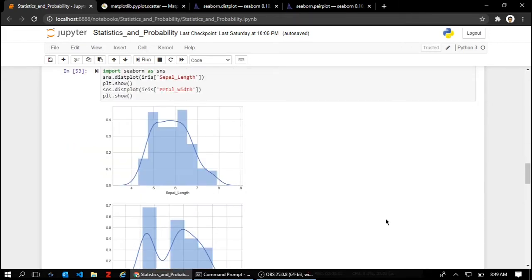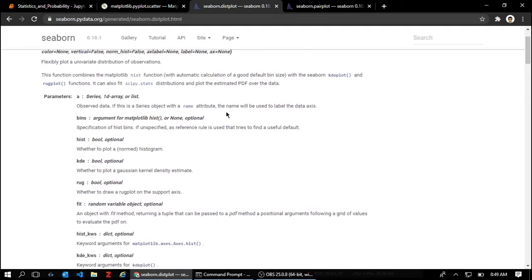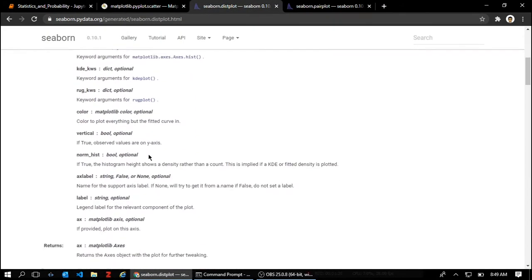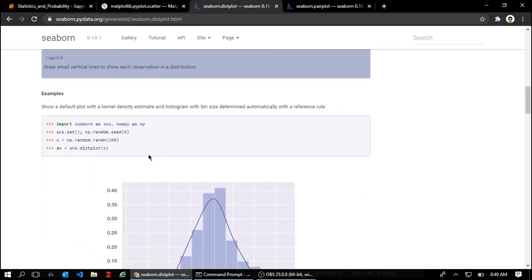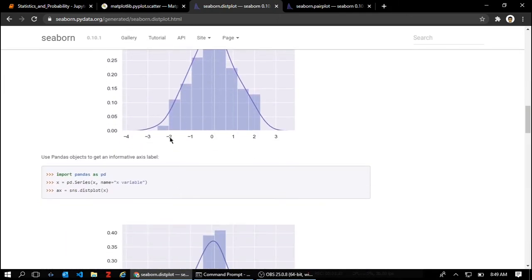Seaborn is like a wrapper on top of Matplotlib and it provides us with very nice graphs without adding so much detail. You can see that using sns.distplot, I can easily create a very nice distribution plot, and not only can we give one variable, we can assign multiple values. If you see the documentation, there are a lot of parameters that you can set to get your graph. This is a very basic example.